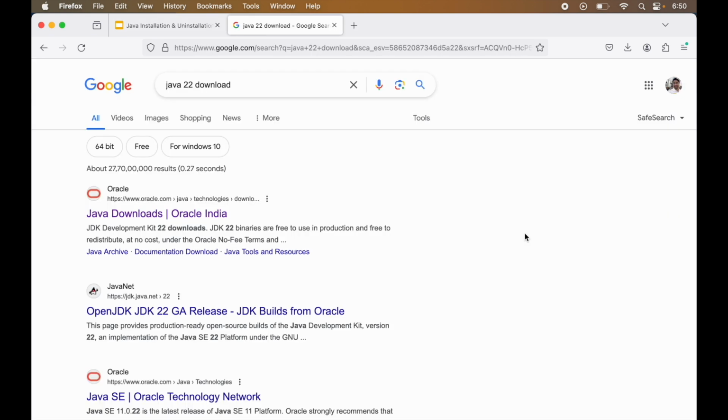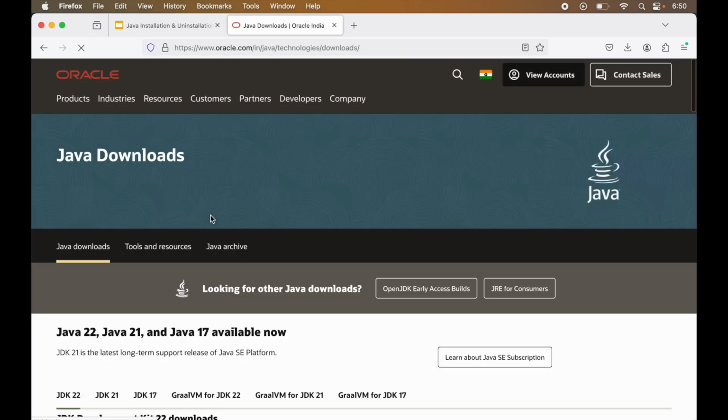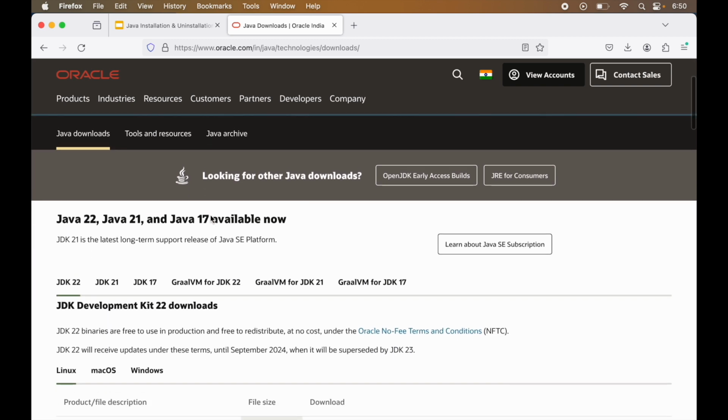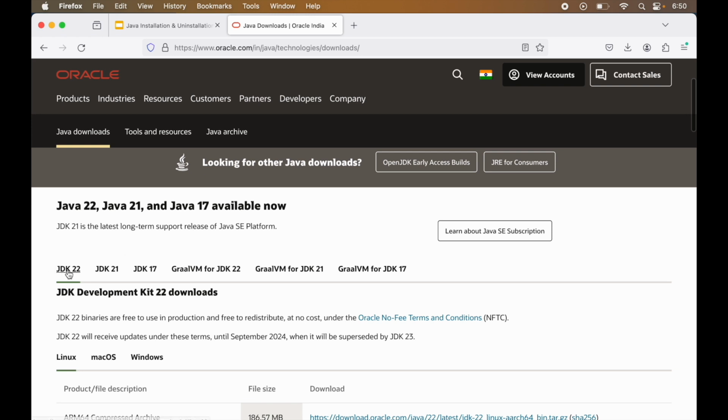Now, in order to install Java 22, you need to search for Java 22 download on any browser, like I have shown here. And in the search results, you need to look for Java downloads Oracle, having this link, which is oracle.com Java Technologies downloads. Now we will open this link, and here you will find all the Java versions which are available to install. Here we will scroll down a little and select JDK 22 from here.